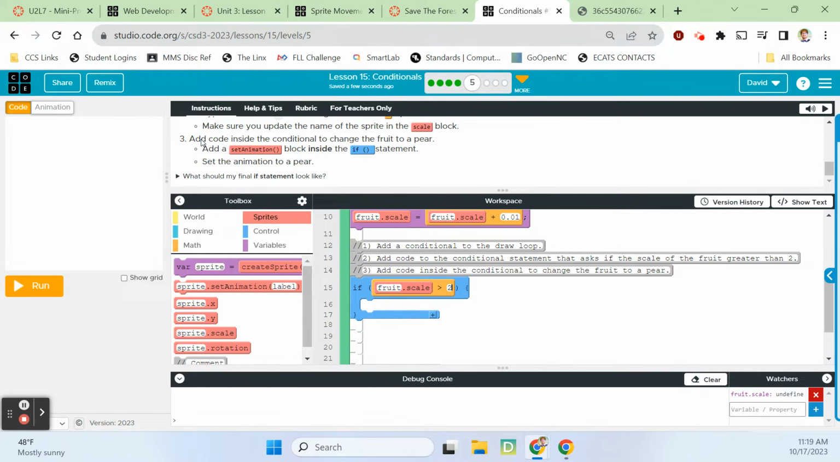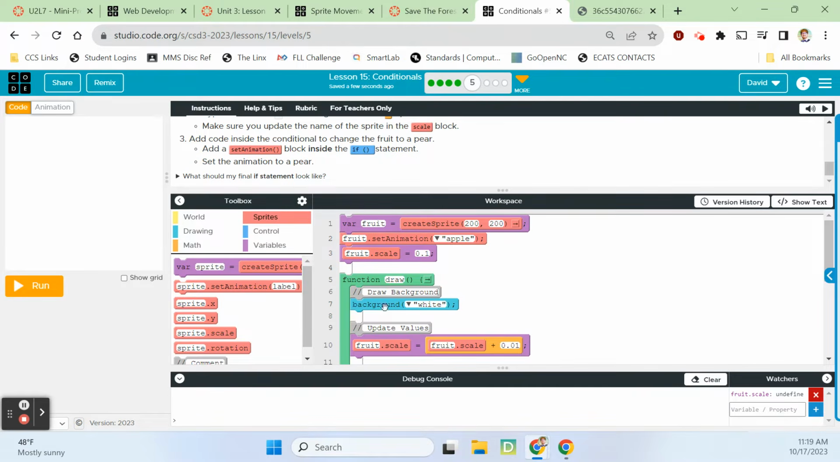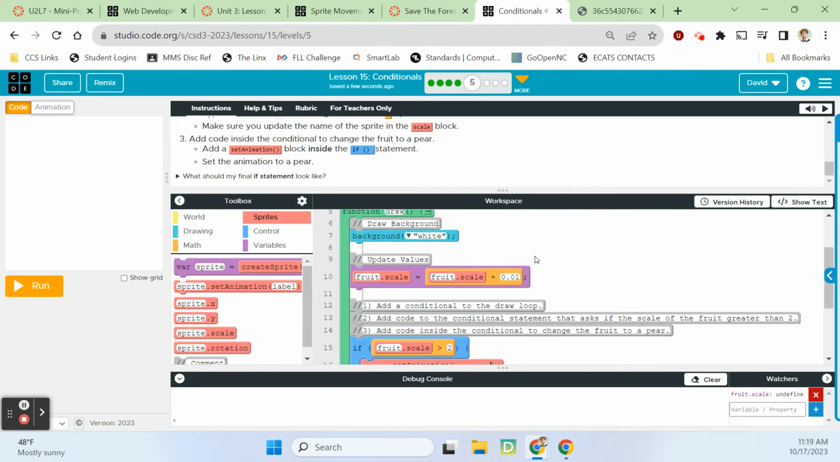Add code inside the conditional to change the fruit to a pear. Add set animation inside the if statement. There you go. And then this is going to be fruit as well. So we're changing that fruit animation to a pear. And it should have started out as an apple at the beginning of our program.